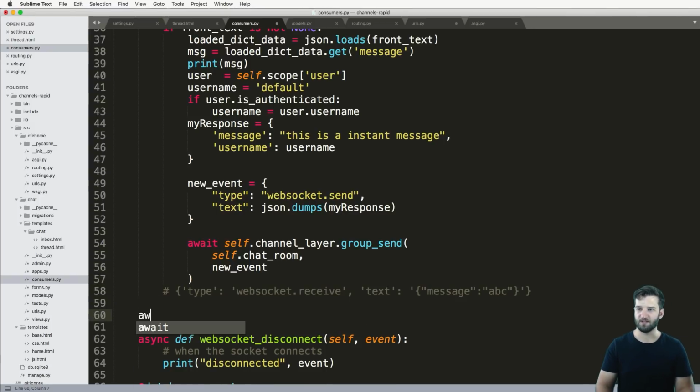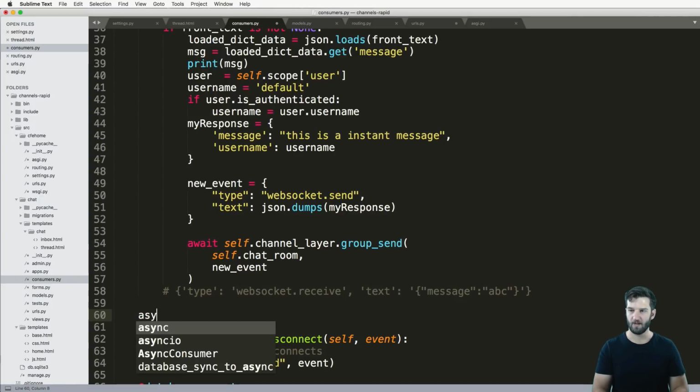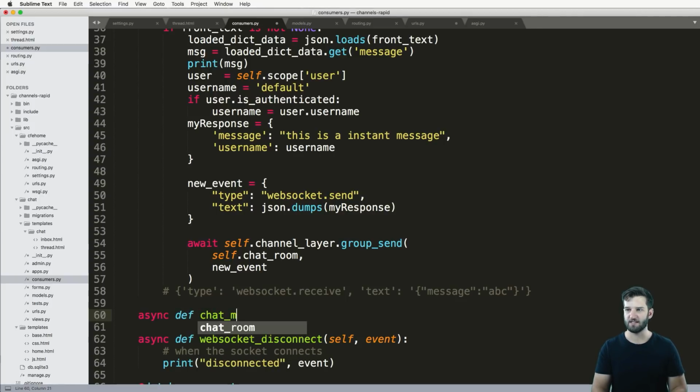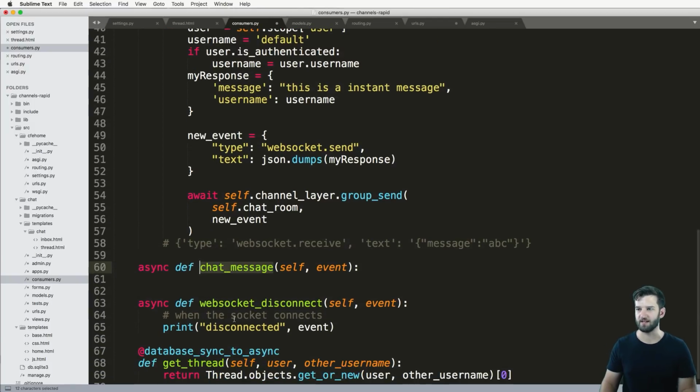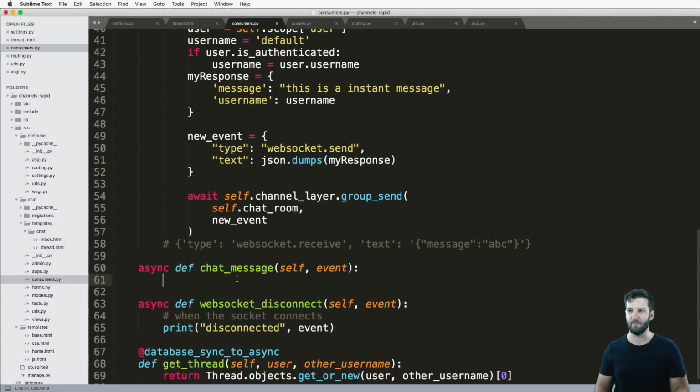So what that means is I need to do async again. So async def chat_message, and it's going to take in self and event. Now chat_message itself is our thing. We just made that up. Chat message is not related to the WebSocket. It's just a custom method name that I made. So you could call it chat_message_event or just simply chat_message. So in here, what I'll actually do is send what this message would be. So let's first off just call it and see what the message and event are.